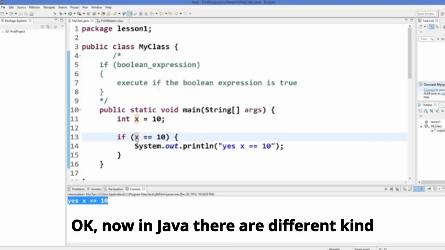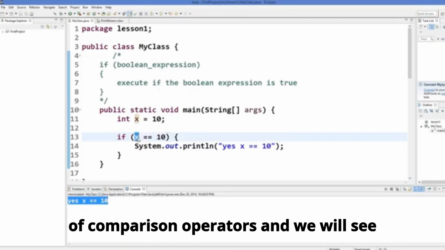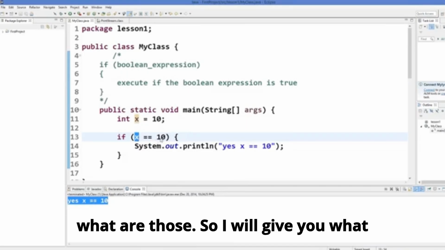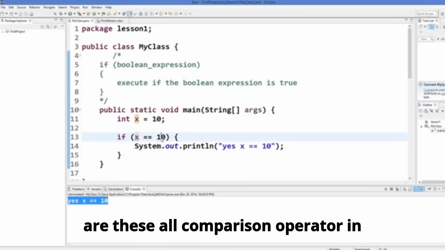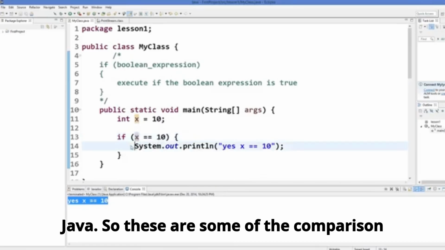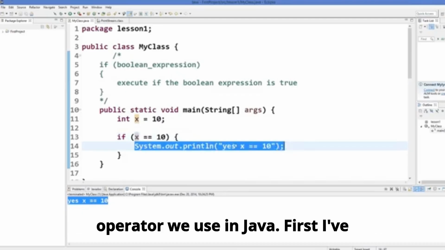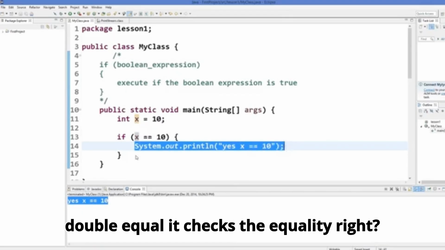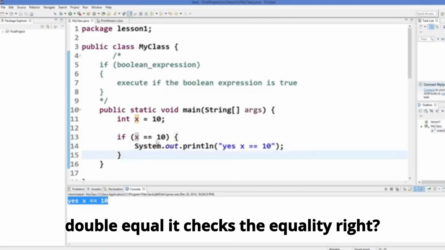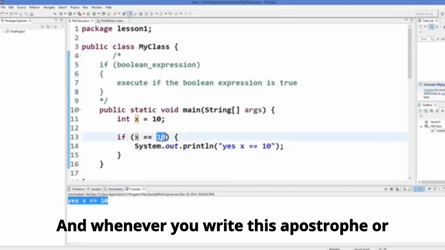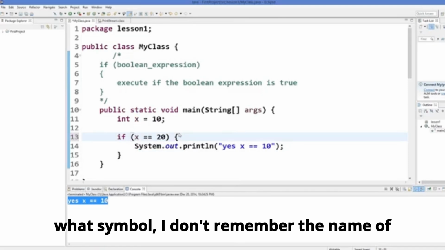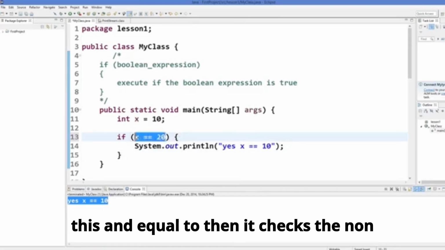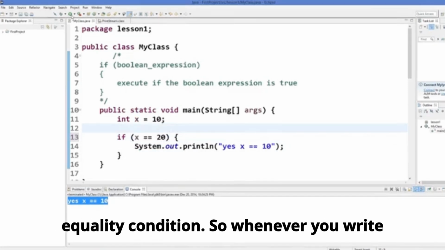Now in Java, there are different kinds of comparison operators, and we will see what those are. So I will give you all these comparison operators in Java. So these are some of the comparison operators we use in Java. First, I've already shown you, whenever you write double equal, it checks the equality, right? And whenever you write this exclamation mark, I don't remember the name of this, and equal to, then it checks the non-equality condition.